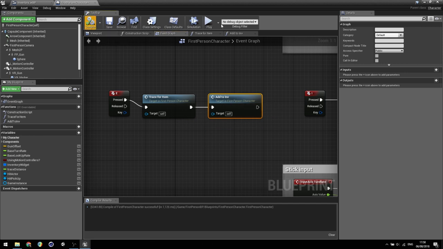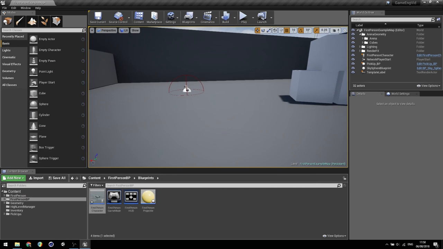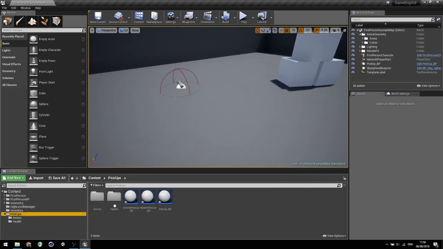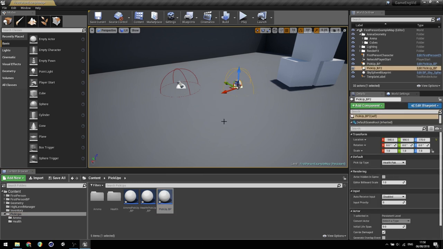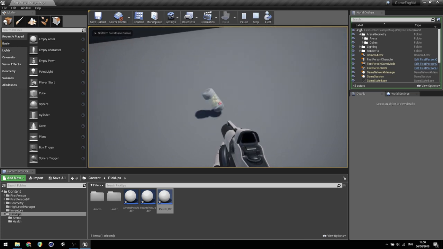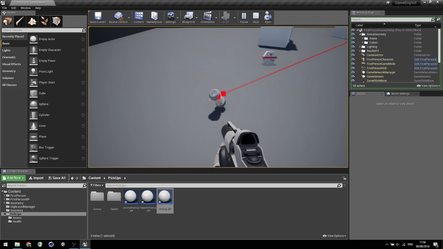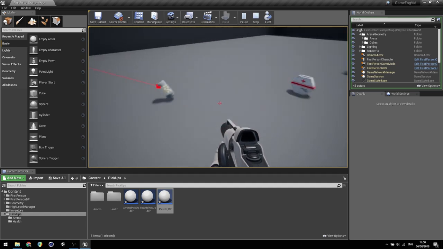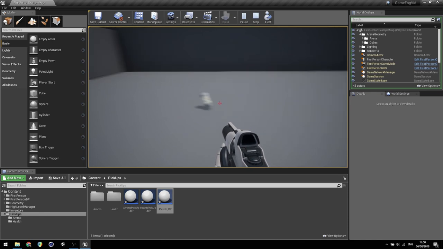So if you compile that, let's just jump into the editor again, and we'll set up another pickup so that we have two pickups. One which is intended to be stackable, the ammo, and one which is not. If we test and play this now, what we should see is that the ammo pickup will not be removed from the game and will not be added to the inventory. That's because we haven't set up the stackable object logic.